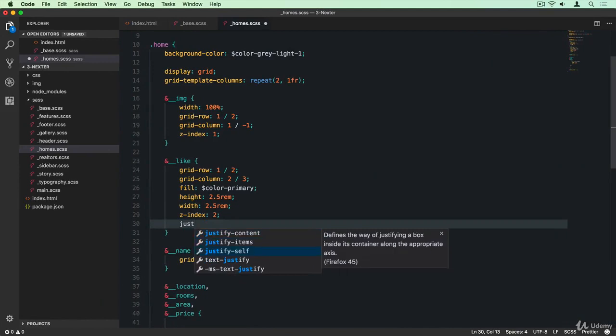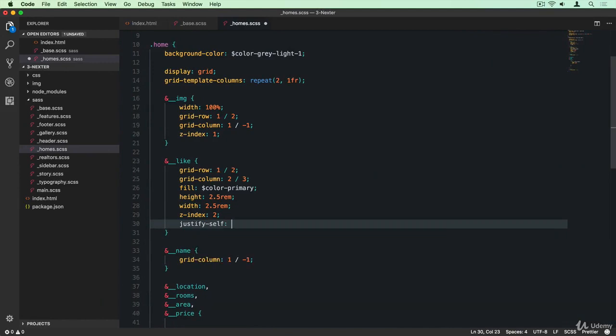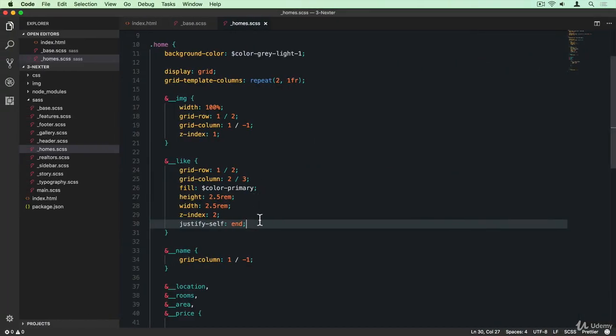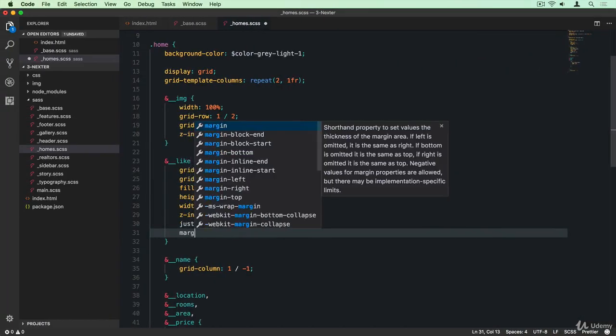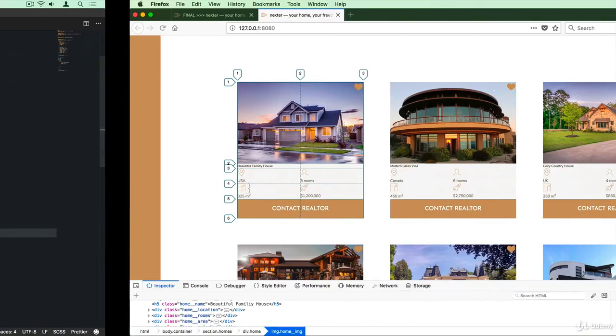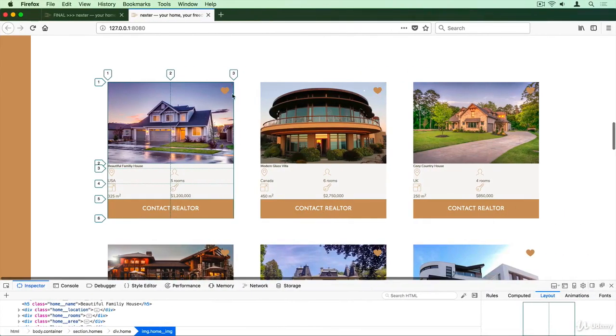So justify self is going to align the item inside the grid cell, and we want it to be all the way to the end. So here we go. Now it's here all the way to the end. Now just one more thing. Let's just give it some margin here, to push it down and right a little bit. So margin 1 rem, and with that we should be good to go. All right, so that looks much better.